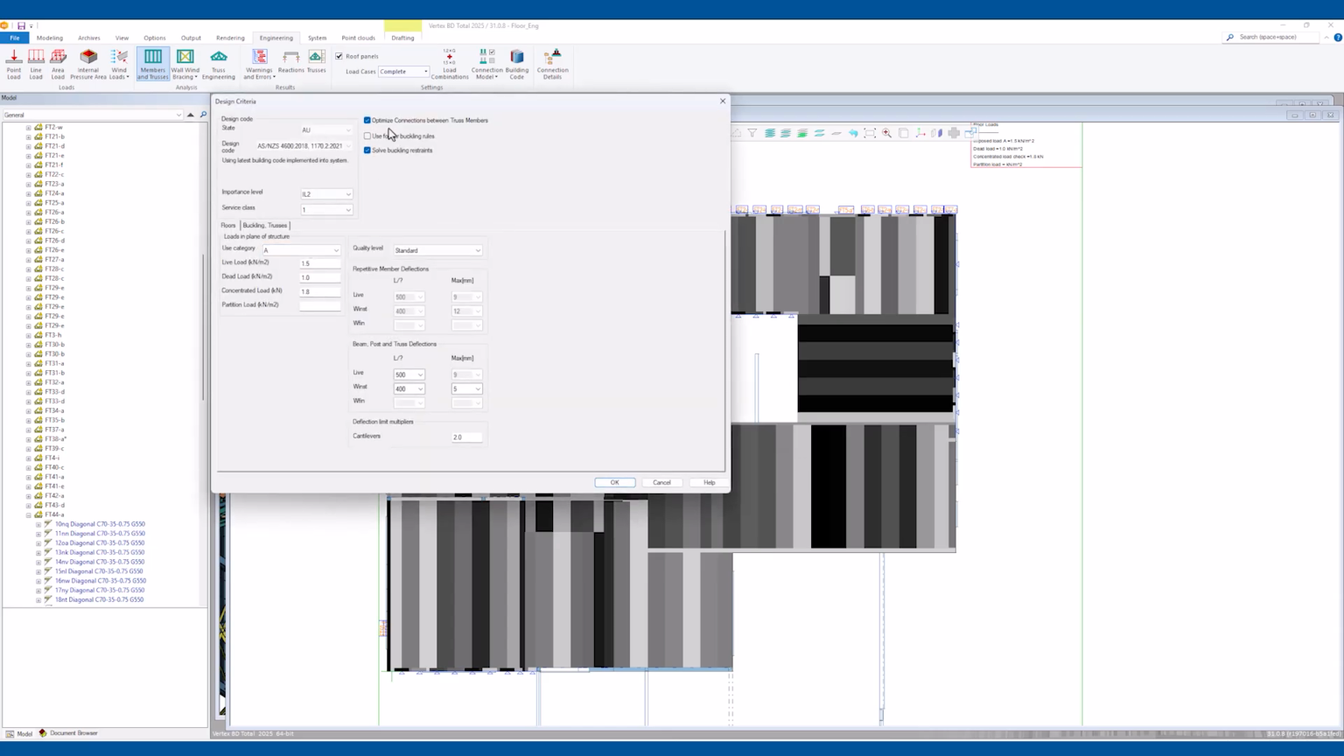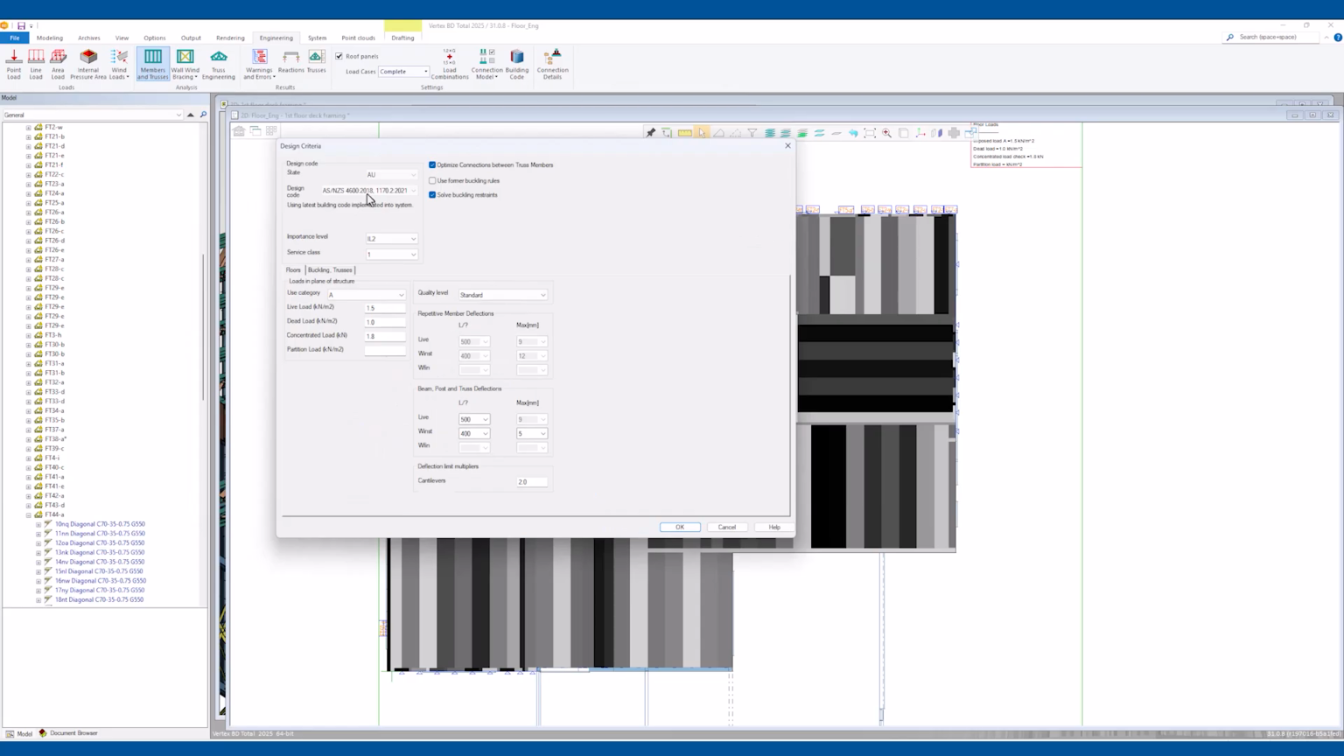Okay, when this window pops up, it usually means the model has been checked and it's now engineering ready. And here we always have this optimized connection between truss members selected, so the software will optimize the screw quantities during the engineering process. And most of the other parameters are from the Australian standard. For example, this live load 1.5, but the dead load here is depending on what kind of floor finish you are using. And for this project, it's 1.0. This is given by the engineer.